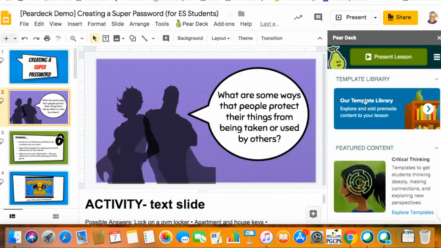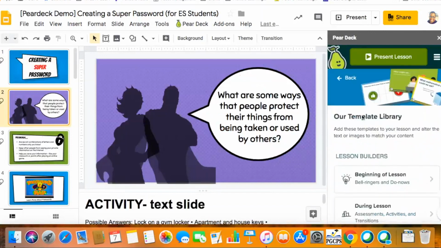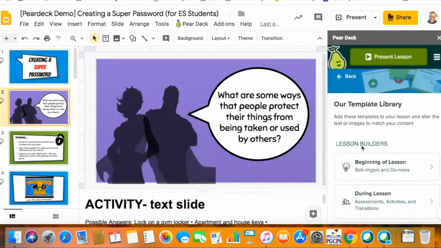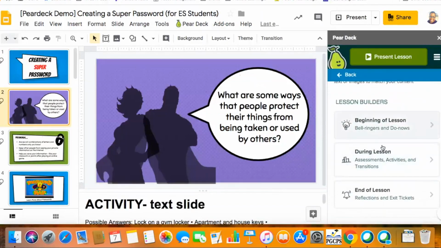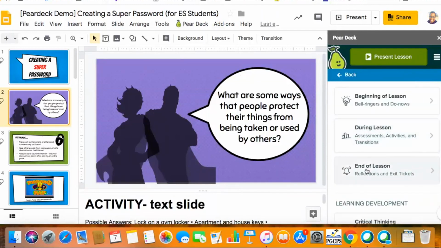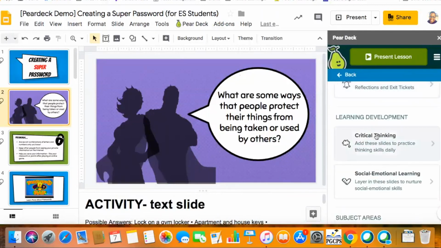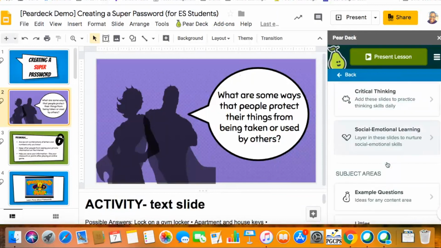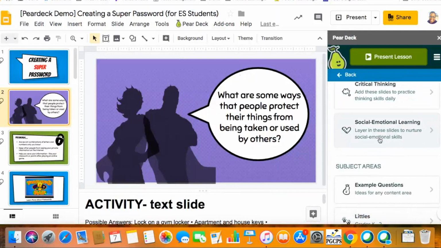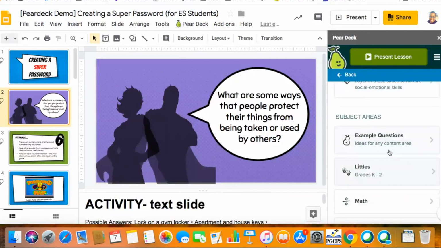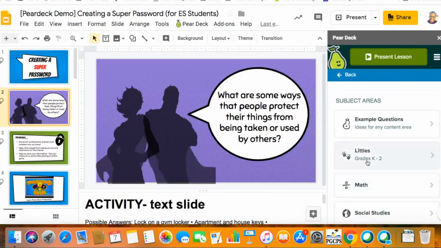So from the template library, when I click on it, notice it opens some more sections. So in the template library, you have lesson builders that you can use at the beginning of a lesson, during a lesson, or at the end of a lesson, or for specific areas of learning development, like for critical thinking, for social and emotional learning. You may have seen a question, how are you feeling today? So you'll see similar questions like that under social emotional learning. Or for subject areas, so littles is actually new. That came up within the last month.